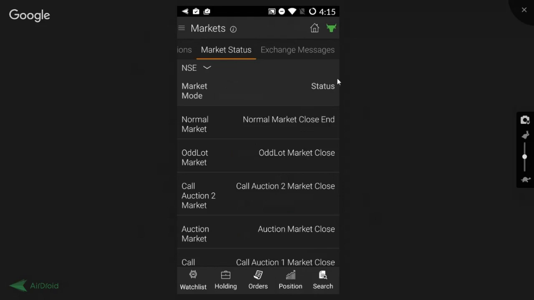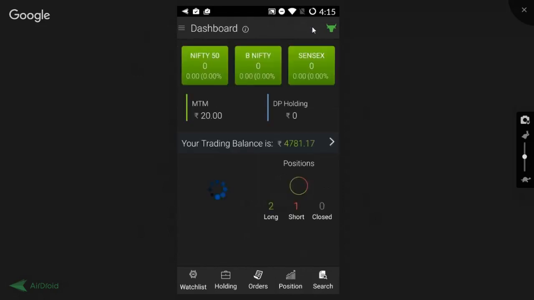So this was the market overview tab. We get back to the dashboard. As you can see, there's a home button over here. This home button takes us back to the main home screen, that is our dashboard. So we need not press our back key again and again. We just have to click on the home button. It takes us to the dashboard.